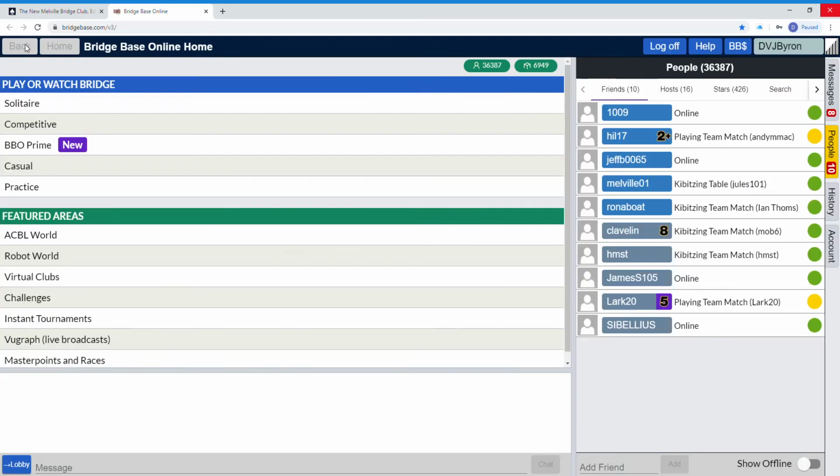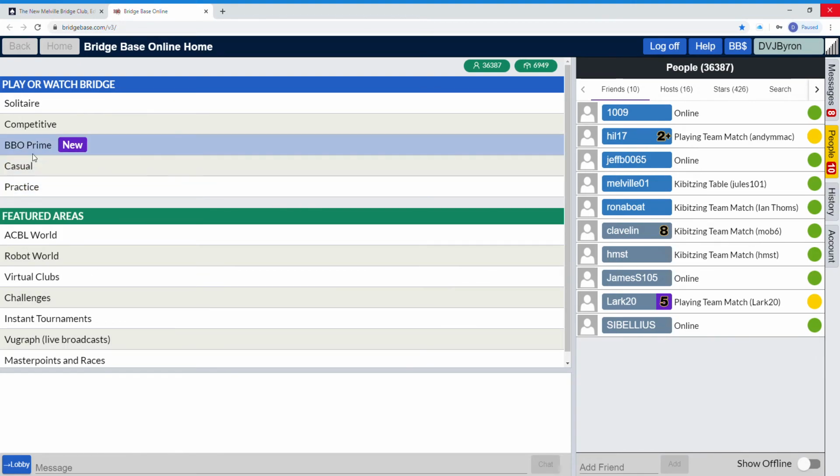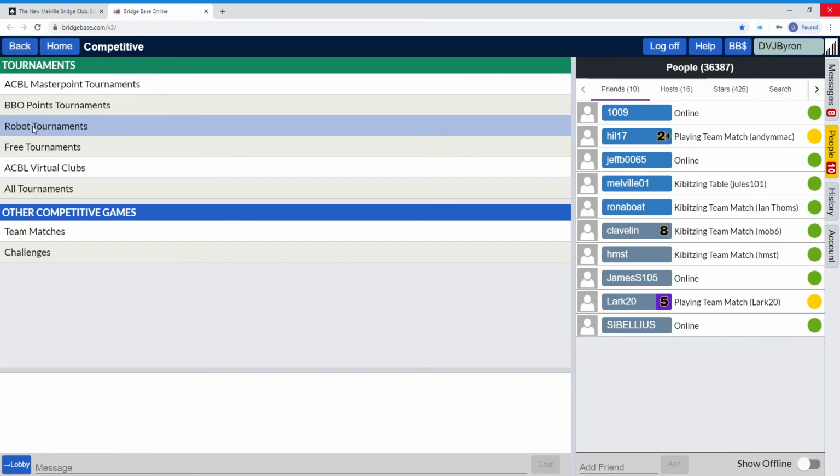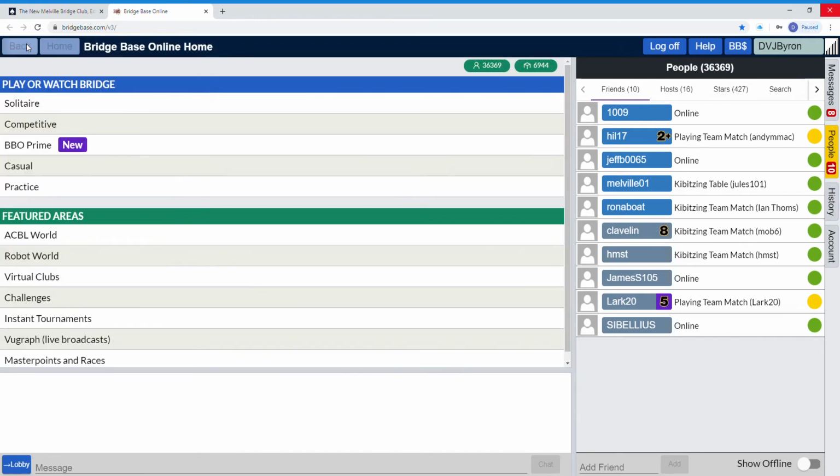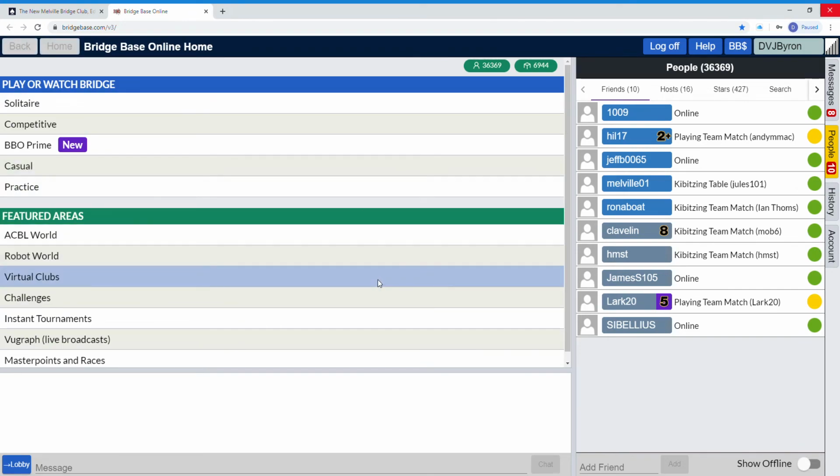I'm going to go back, and I'm going back to the lobby. If I'm in the lobby, that's fine, or you can go to the competitive section if you like and wait. Either way, you're fine. Now, at the start of the tournament, that's all that will happen. You're just sitting there waiting patiently for your names to come up at a table.